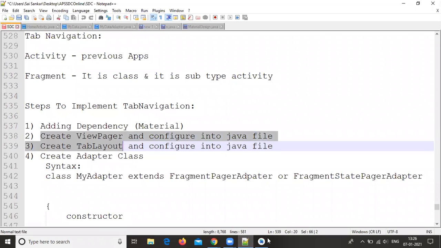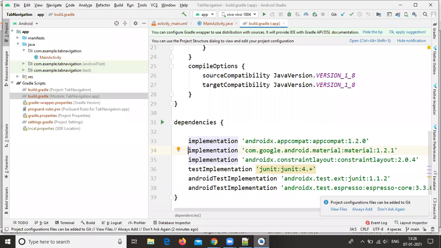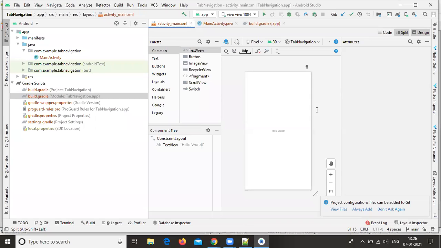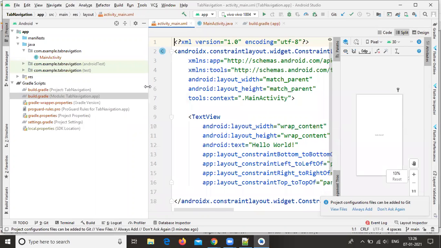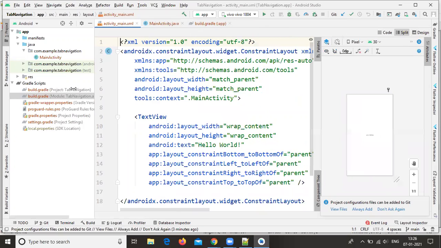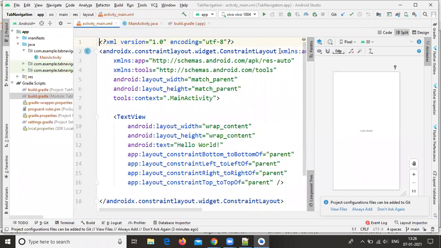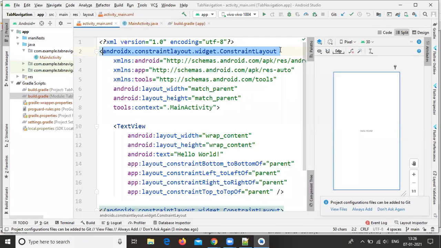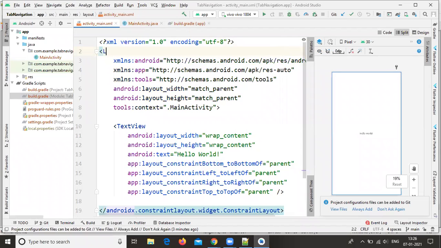Now we need to create the view pager and the tab layout, that means the second and third steps. All of you go to the activity_main.xml file. By default it is a constraint layout. Please change this constraint layout to linear layout.